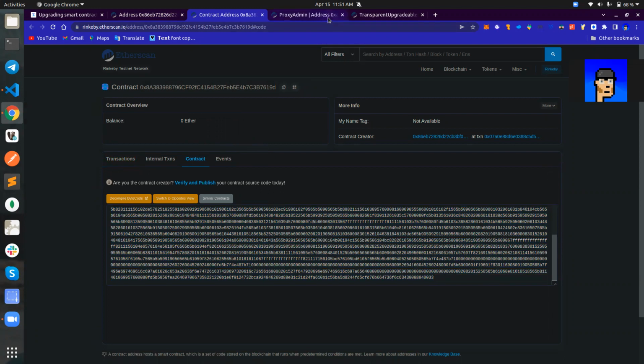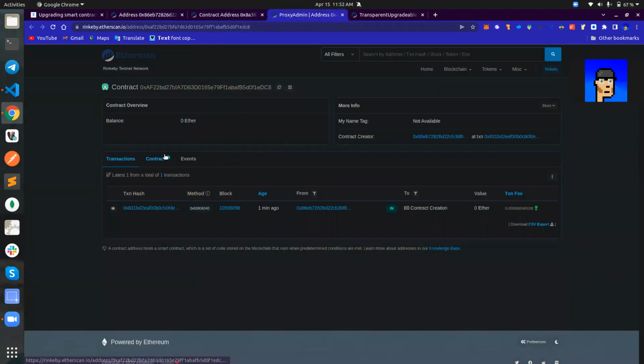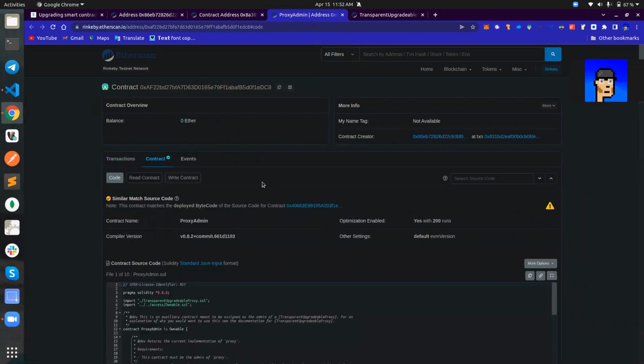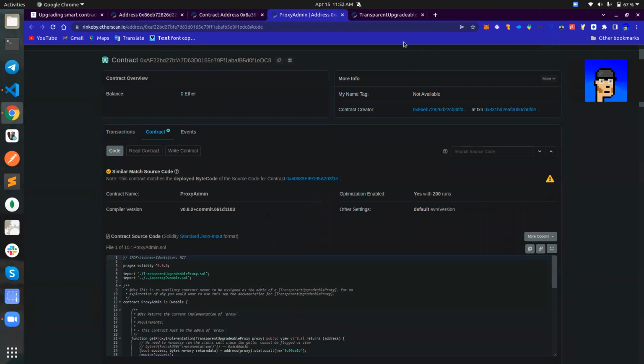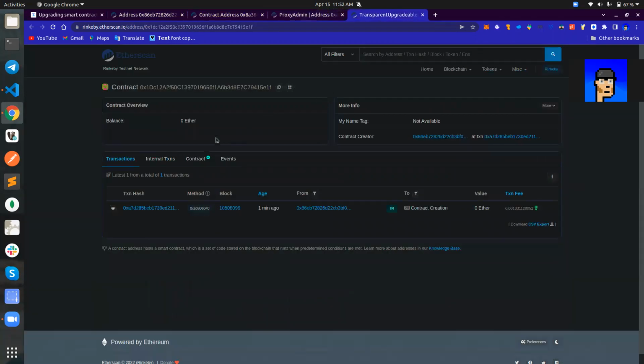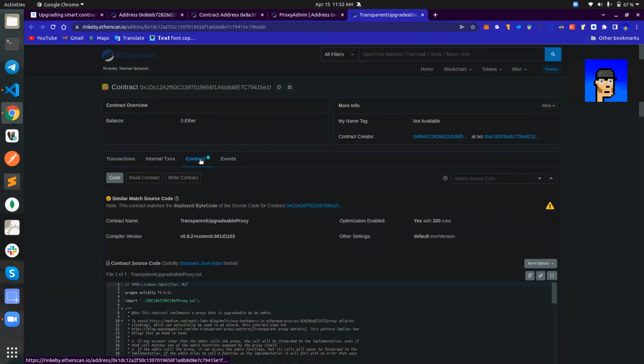Then we also have this smart contract, which is the proxy admin smart contract. You can learn more about that in the OpenZeppelin upgradable documentation. Then we also have the upgradable proxy itself. The type is transparent upgradable proxy. So basically, like I said before, we have different types of upgradable smart contracts.